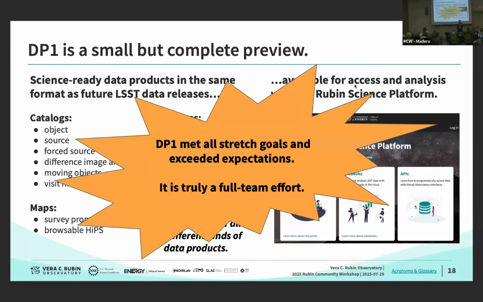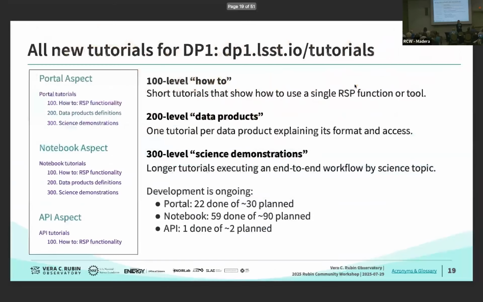And the second takeaway message about DP1 is that, like I mentioned, it met all the stretch goals and really exceeded expectations. That was because it was truly a full team effort to get all those stretch goals met and to make a very useful first data preview for the science community.